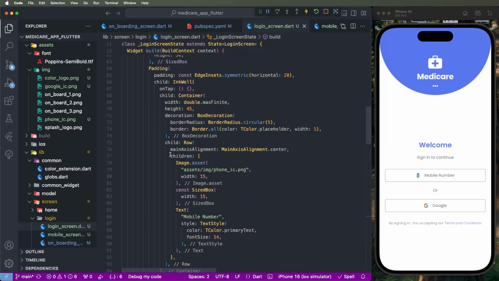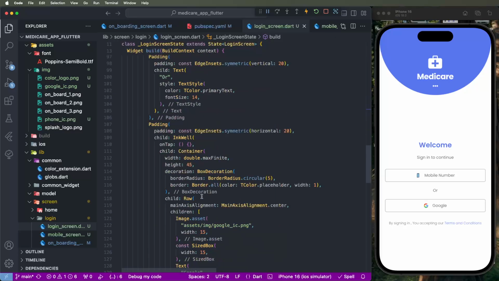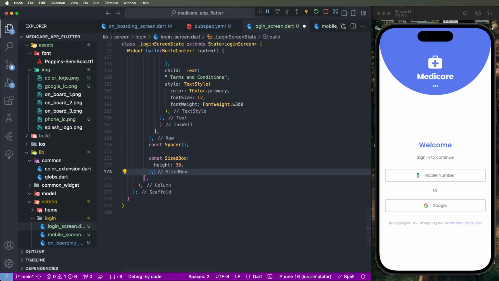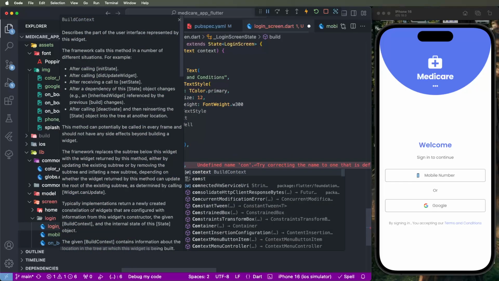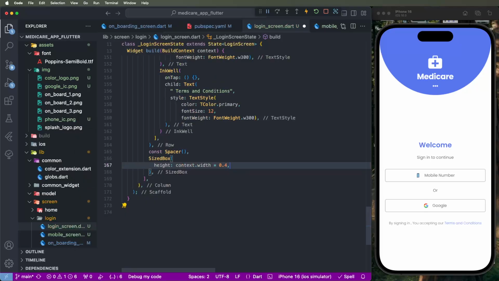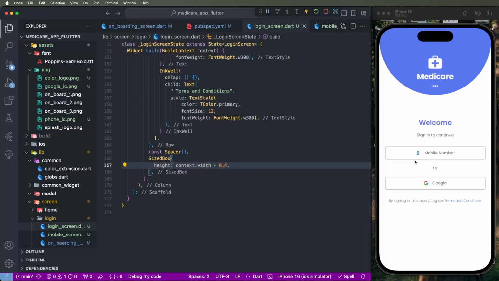Now we need to copy any SizedBox and put the space after it. We need to set the context, and remove this, no need for the context width, and configure it as 0.40 of the screen width. We give this space to show the center UI like this. And now we need to develop the mobile screen UI.